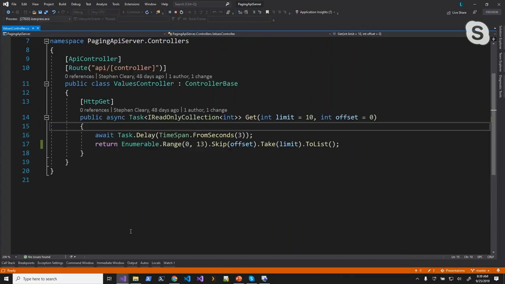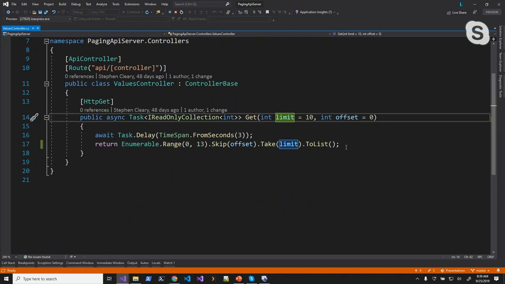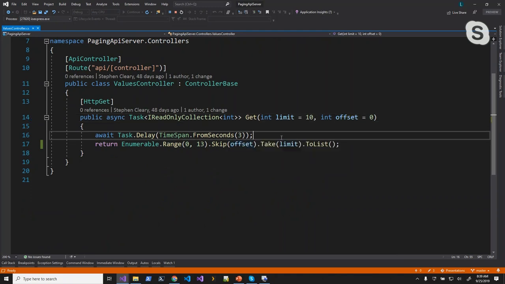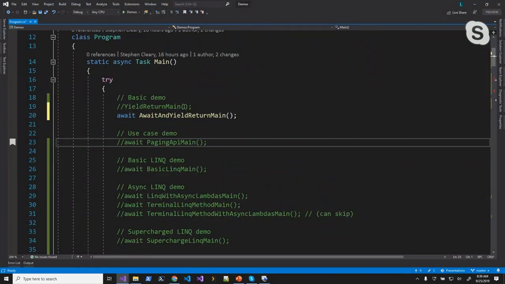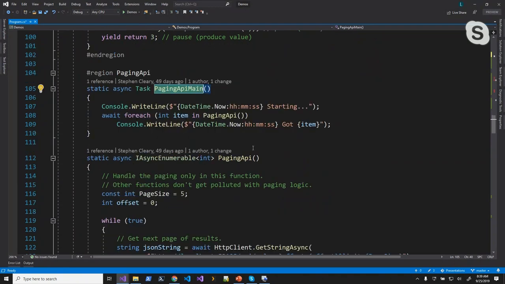And this is one of the common use cases for asynchronous streams. So I have a server, it's already running here, and this is a very simple server that just returns a series of numbers, and it's got standard paging arguments on it. You can set the page size, you can say how far down the sequence you want to be, and it takes about 3 seconds to read these values from a database or whatever. So I have an API running on this computer locally, and I'm going to call into that with some code that's a more realistic demo of what asynchronous streams can be used as.